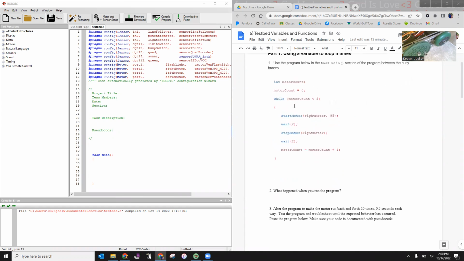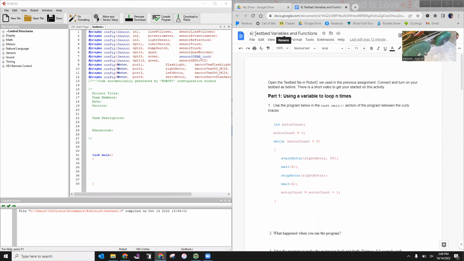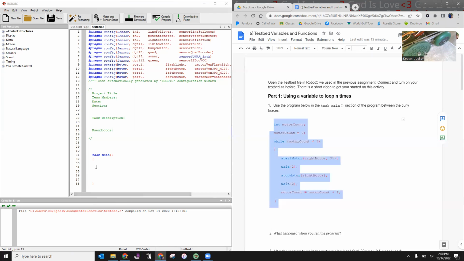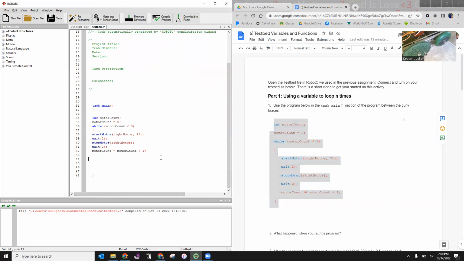All right, so again, I have our assignment right here, number 6, testbed variables and functions. I have RobotC pulled up. This has all my testbed stuff up here. So we're ready to go. It says starting off, just copy and paste this in here. Okay. And before I run it, let's look and see what this is.